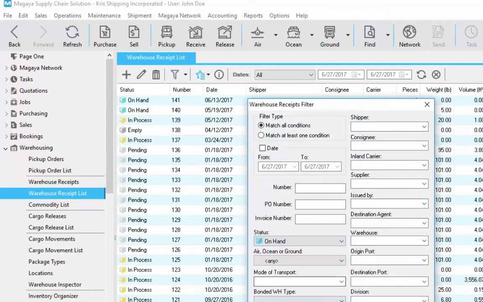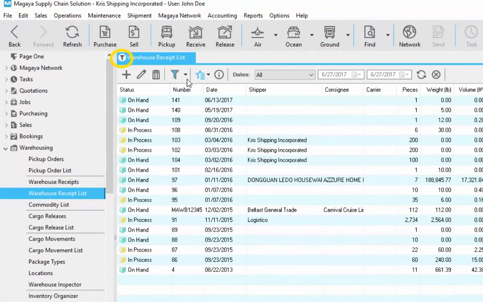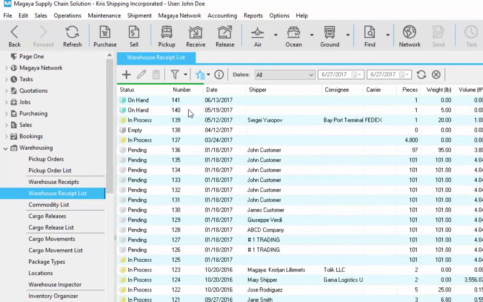You'll notice this badge on the tab to let you know that you're looking at filtered data. The unfilter option is now in the drop-down menu.